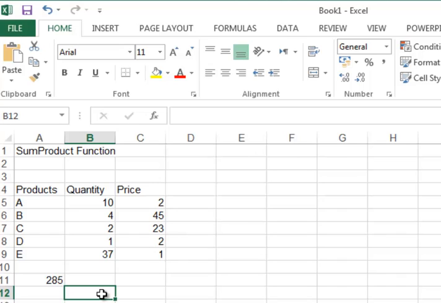Clearly you can use it for any types of array. It doesn't have to be quantity and price. It can be for whatever needs you might have.